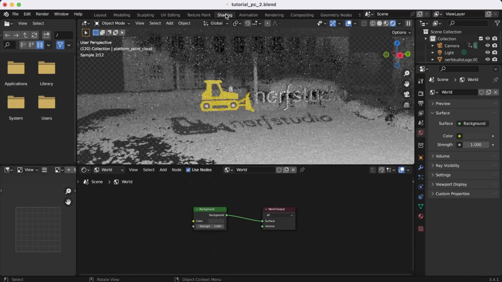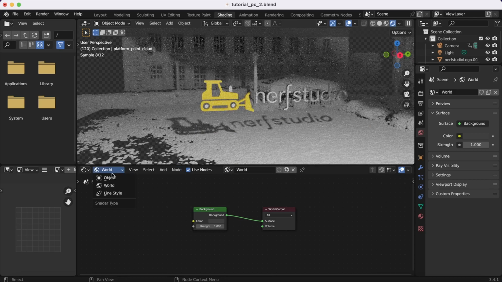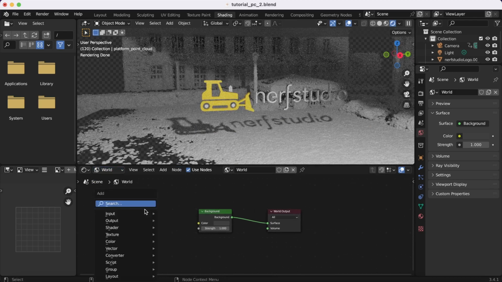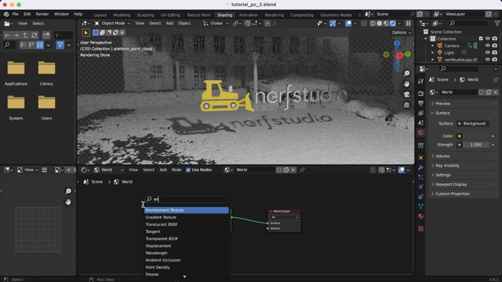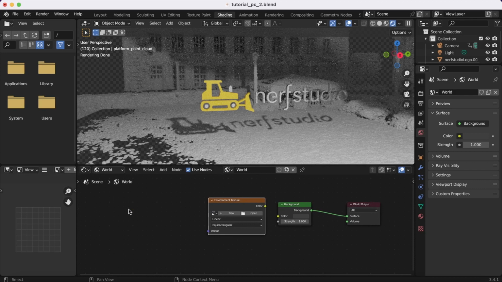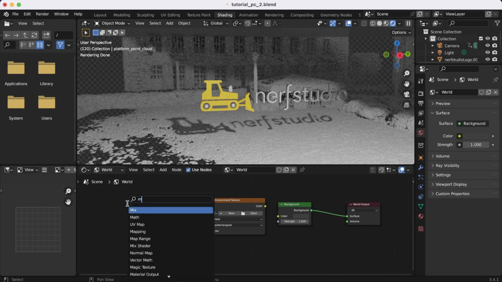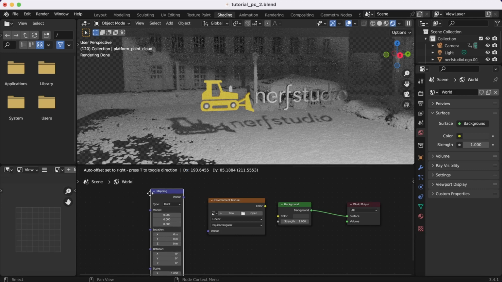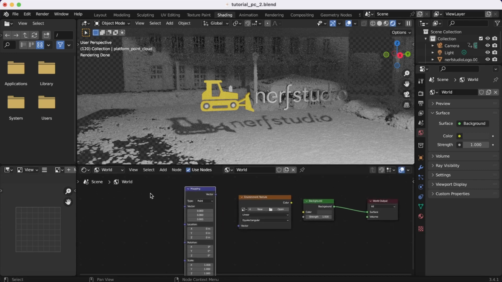Once I have my equirectangular render, I can apply this as an environment map by first going into shading, then selecting world over here in this panel, and then creating an environment texture. I also want to create a node for adjusting the position and rotation of the environment texture on the UV map, and to do that, I can select mapping and select texture coordinates.